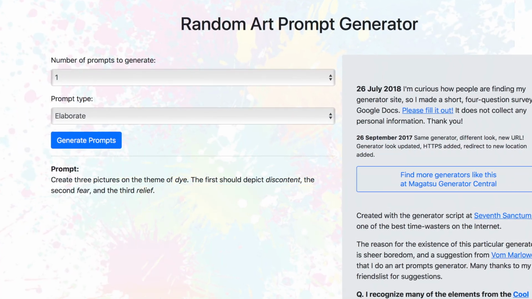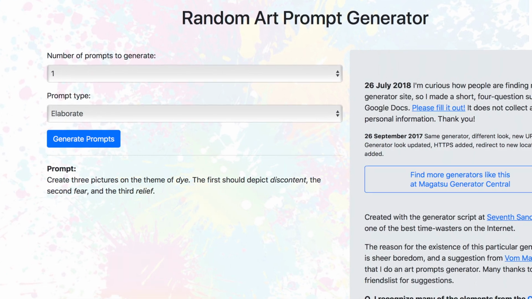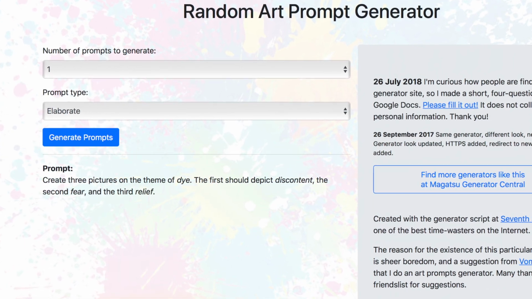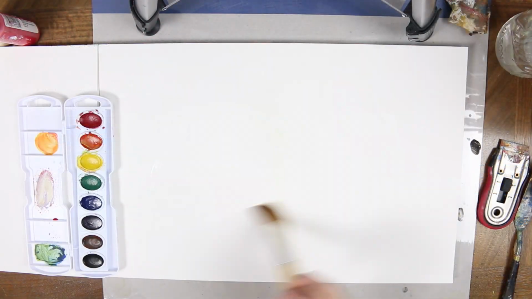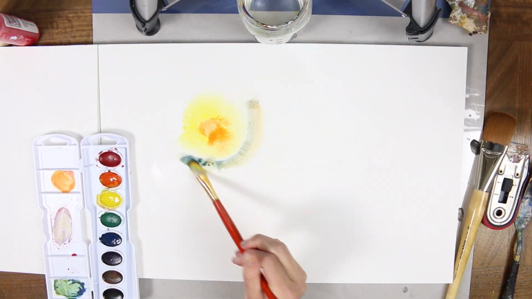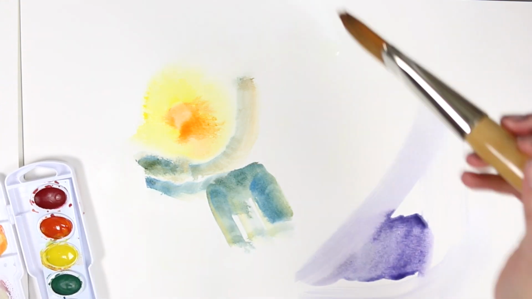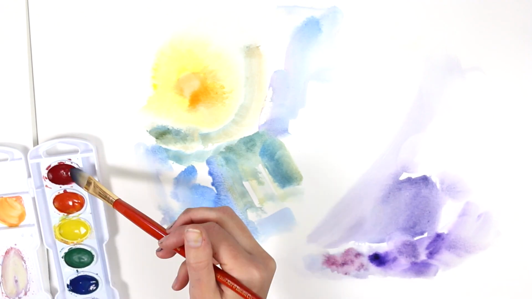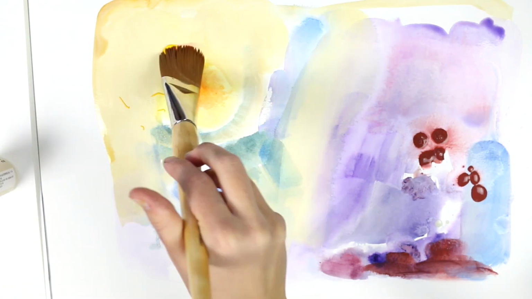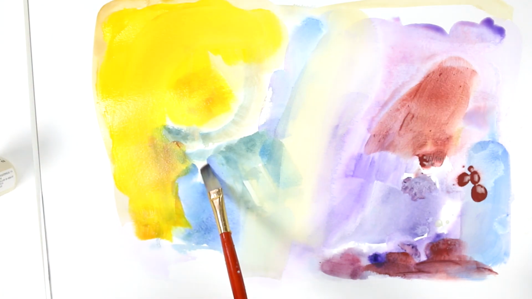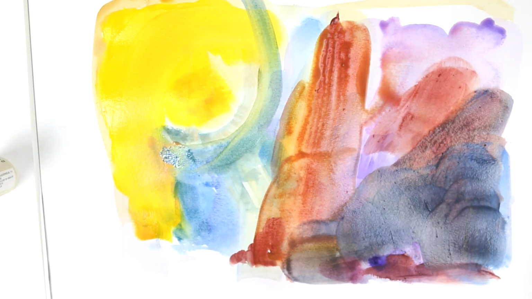The next prompt we got was to create 3 pictures with the theme dye, D-Y-E, depicting discontent, fear, and then relief. So I didn't actually have dyes to work with on this, but I figured that watercolor echoes a lot of the same or similar effects. So I did that. It has this watery pigment in a similar fashion. And I also did use acrylic in some areas, you can see with that maroon color coming in.